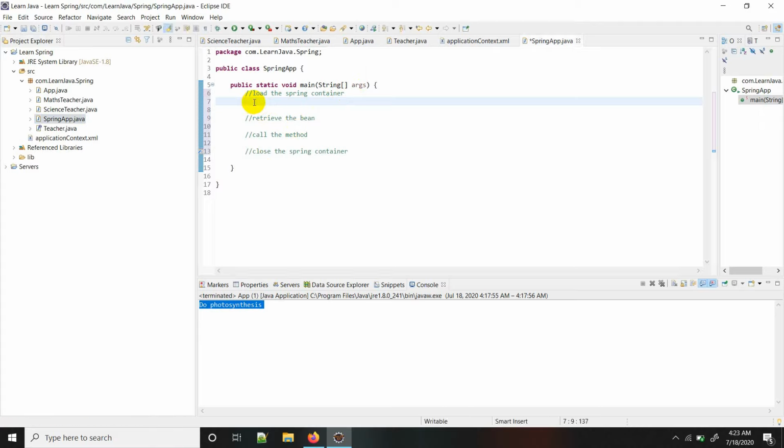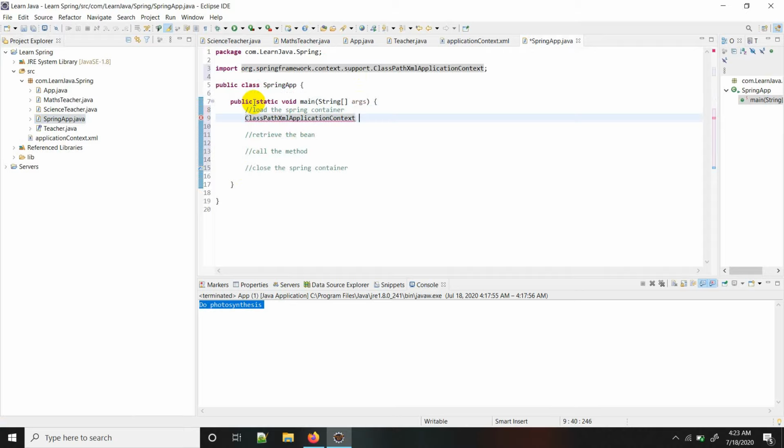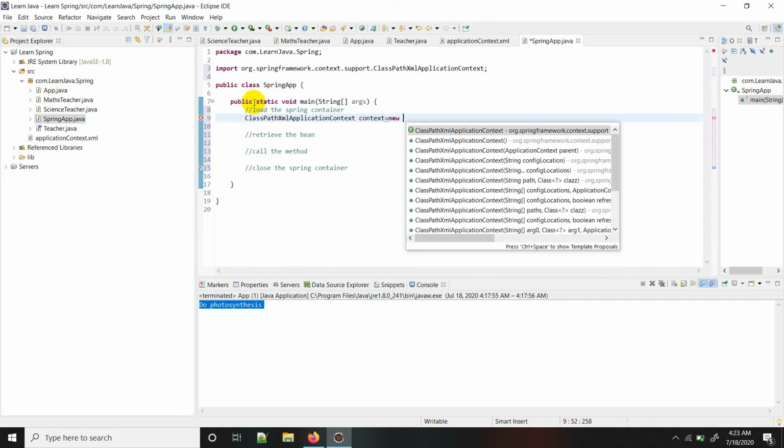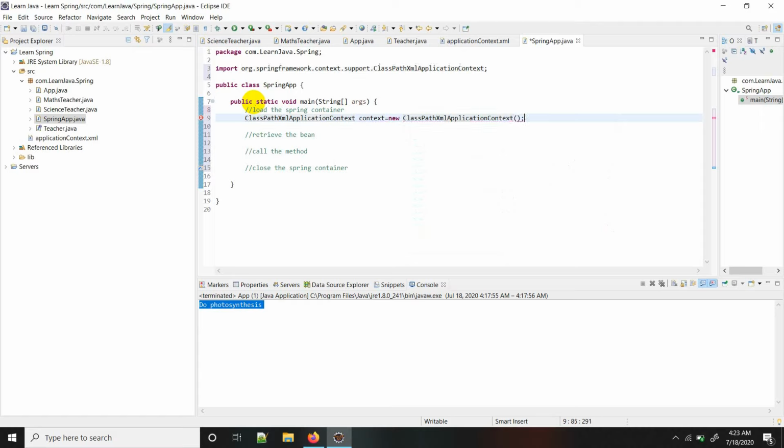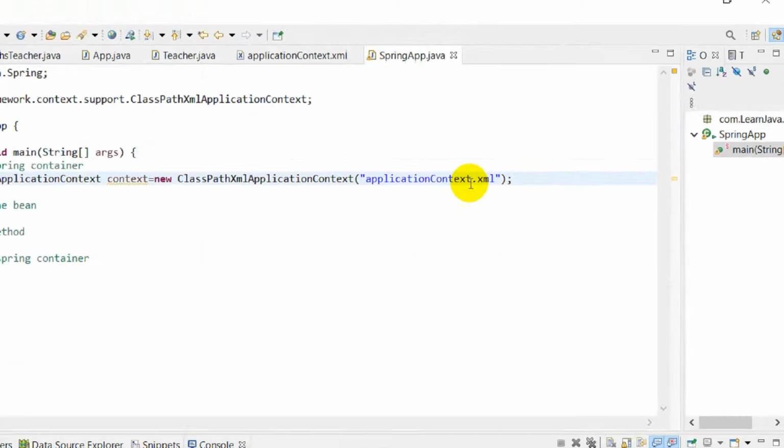So let's load the Spring container. Just type ClassPathXml and you can press control space. It will bring the class name for you. I'm using control space again. Here you have to give your XML file name. Mine is applicationContext.xml. Yours can be anything. Make sure you don't mess with the spelling here, because it is very important that you give the correct spelling.